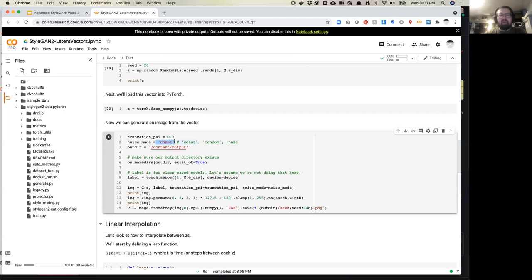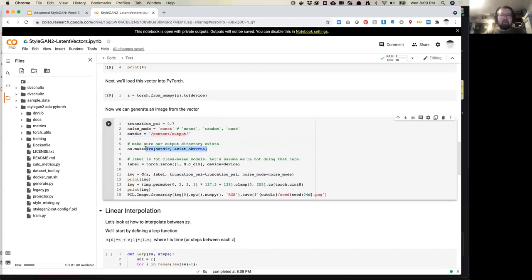Noise mode, we don't really need to worry about this too much. Noise is sort of all the fine detail in an image, and you can change it. If you're going to do interpolation, you pretty much want to keep it as constant, or you're going to have to mess with that noise a lot, which we probably won't do in this class, but maybe we could do it toward the end of the 7 weeks. And then we want to specify where we're going to save our image, and this code will actually generate that folder. Because if that folder doesn't exist, it's just going to fail, and you won't save out an image. So this line of code is just some Python that generates this folder.